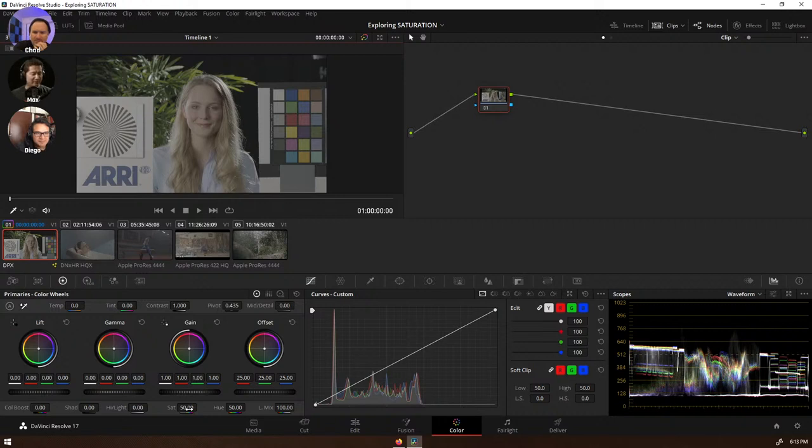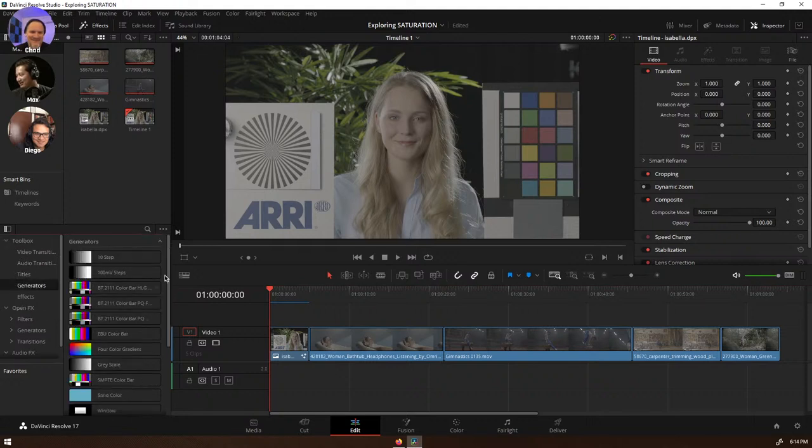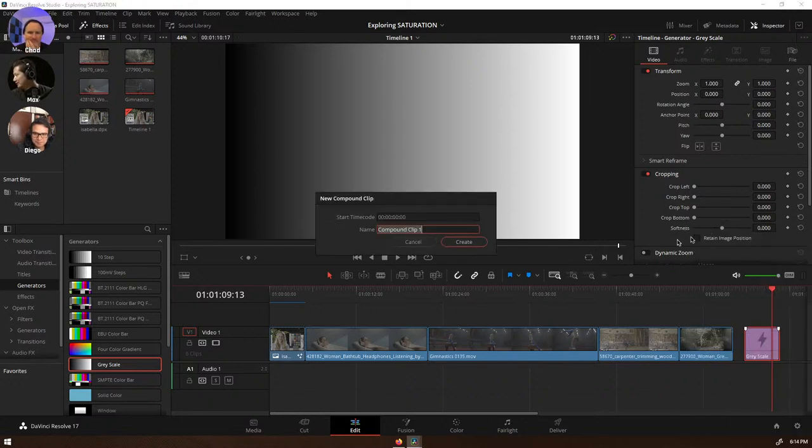I think back then we had a hands-on with Maxon, starting on color grading webinars with Diego as well. And in that particular webinar, Diego was talking about how to check your tools, how to test your tools. One particular method to test your tools was using the grayscale. So let's walk down memory lane a little bit, if you don't mind. Let me create the grayscale right at the end, and then create a compound clip. Right click, compound clip. There you go, ramp, and create.